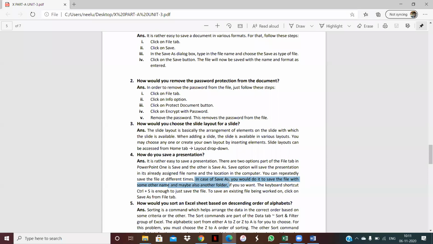In case you want to save the file with some other name and maybe also in another folder, you use Save As. Clear? If we save the file for the first time, meaning we want to assign the name, then we click on Save.